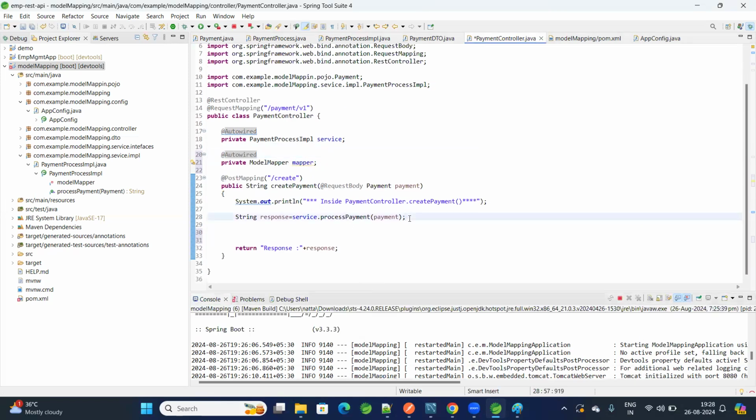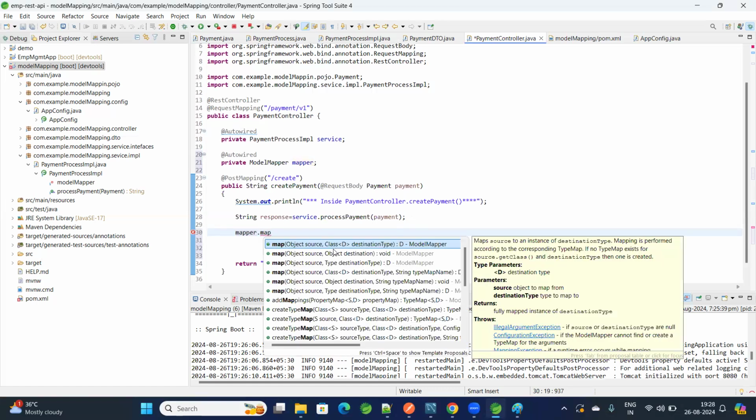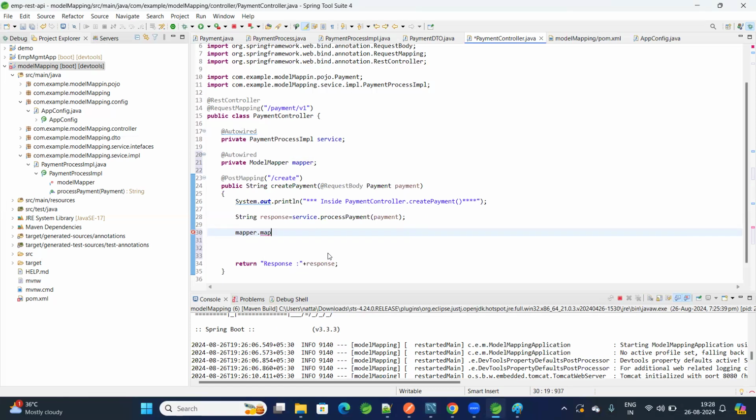So we have received our object as a DTO, and now we have to convert the DTO to the POJO. Mapper dot map, with the same object, source and destination. Here our source will be the DTO. Okay, better we go with creating the same thing in the service layer, so let's remove this as well.